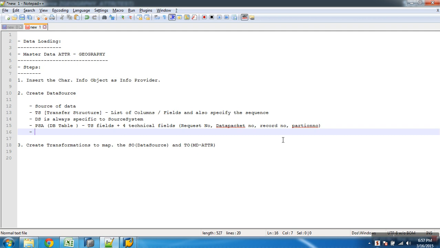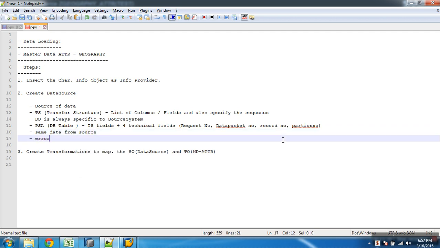The data in the data source table, or the PSA table, can be edited. So the records in the PSA can be edited: put in the correct values, then you load from the PSA to the target, or from the data source to the target. So I can use that PSA for error handling. It holds the same data from the source, and we can use it for error handling. You understand what error handling is?